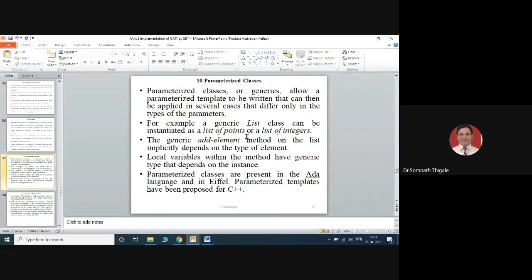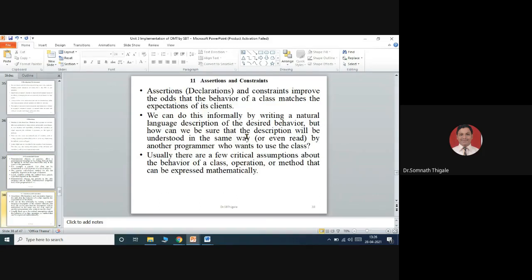To understand this, a parameterized class, or generic, allows a parameterized template to be written that can be applied in several cases that differ only in the types of parameters. The rest of the parts, their declarations and scenarios, remain the same, but only the values of the data are going to change. The next part is assertions and constraints.